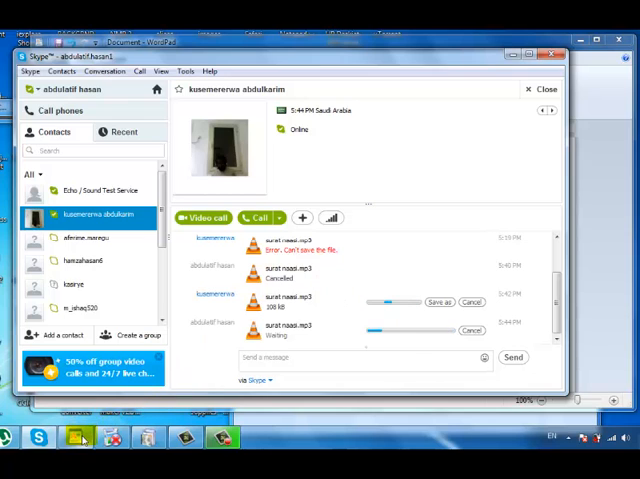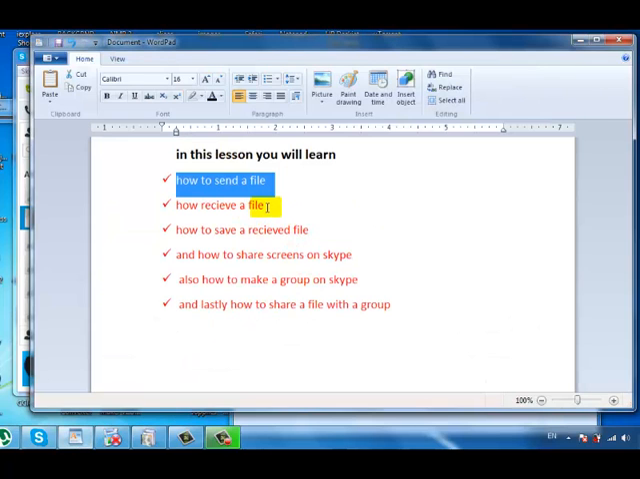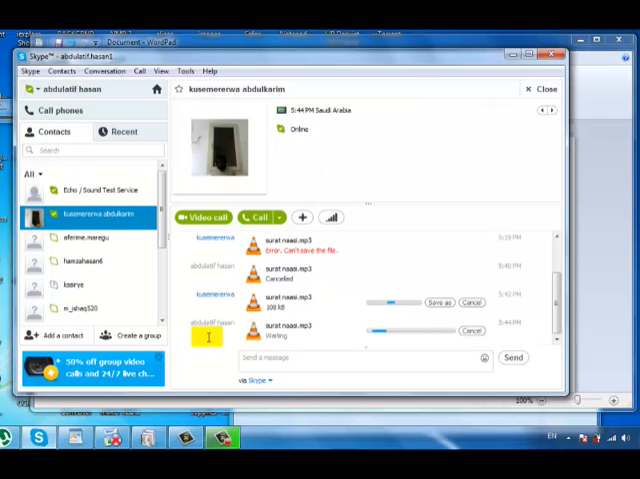Let's go to the next item, how to receive a file on Skype. Let's go to Skype. Somebody has just sent me a file right here.